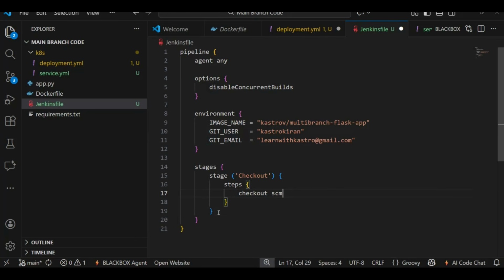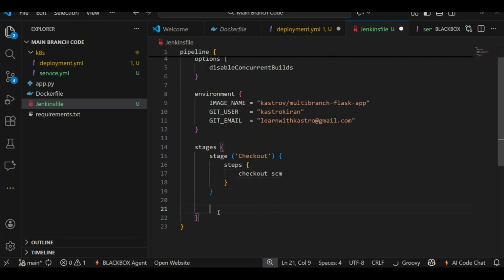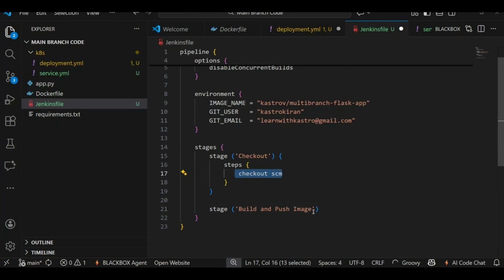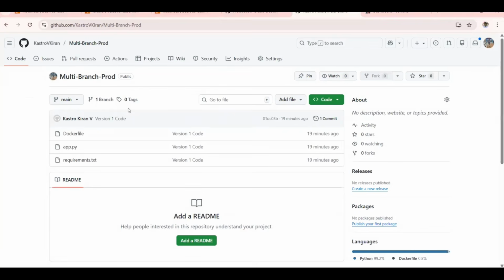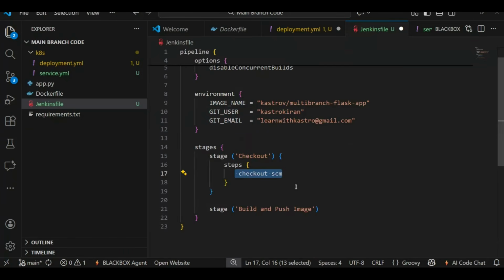And the next thing that we have to do is write one more stage. So let's write stage 2. Here I'm going to write the stage as, let's say, build and push image. Once the code is available, by using the Dockerfile which is there in the GitHub repository, the Docker image should get created. Once the Docker image is created, we need to tag that image. Once the image is tagged, we need to push that image to Docker Hub. So for that reason, I have mentioned the stage name as build and push image.